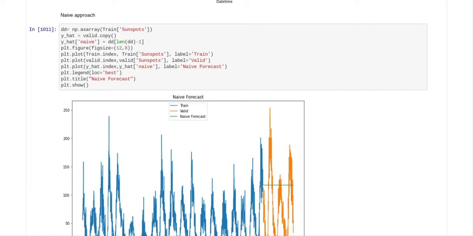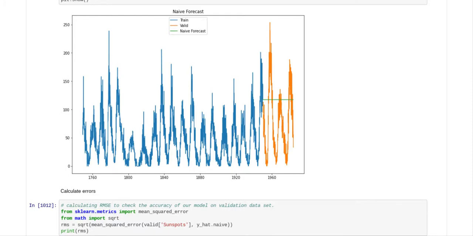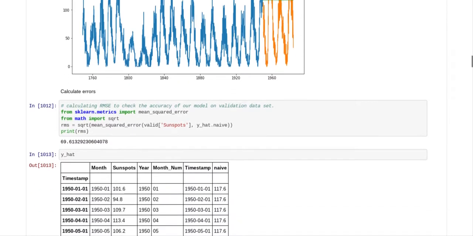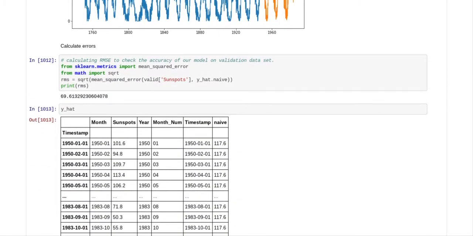Now what we're going to do is we're going to take the Naive Approach, and I did study the Naive Approach a little bit, and what I'll have to do is when I do my blog post, I'll have to research this and say what everything means. But the Naive Approach, they just take the last value and use that. So here's a plot of the Naive Approach, and you can see that the Naive forecast is in green. So you can see all it is a straight line. So we've calculated our errors, and our RMS is 69.61.